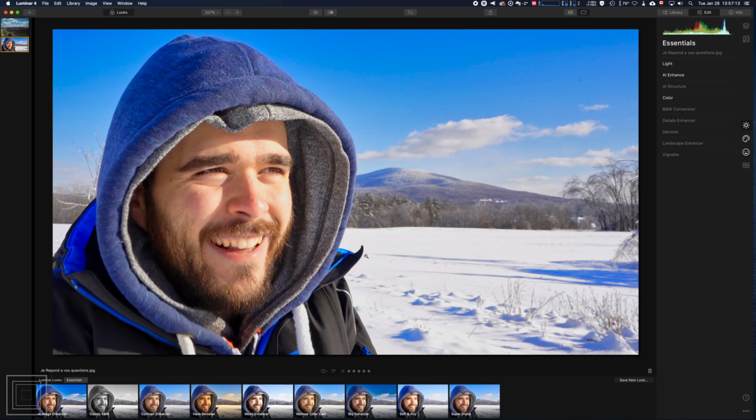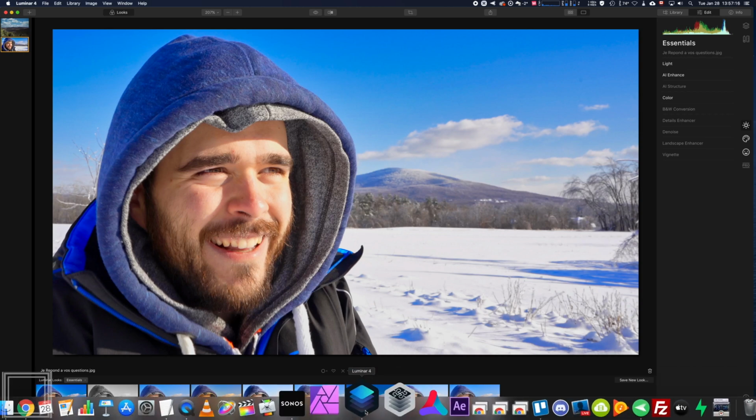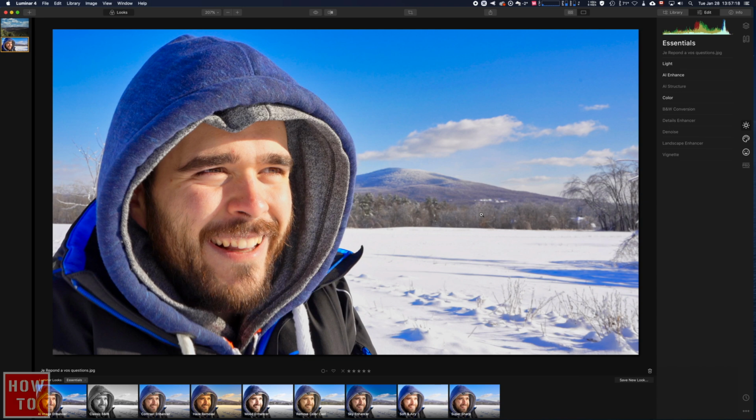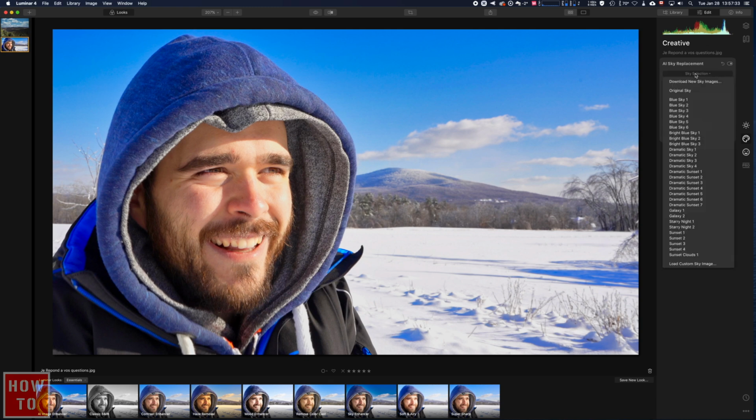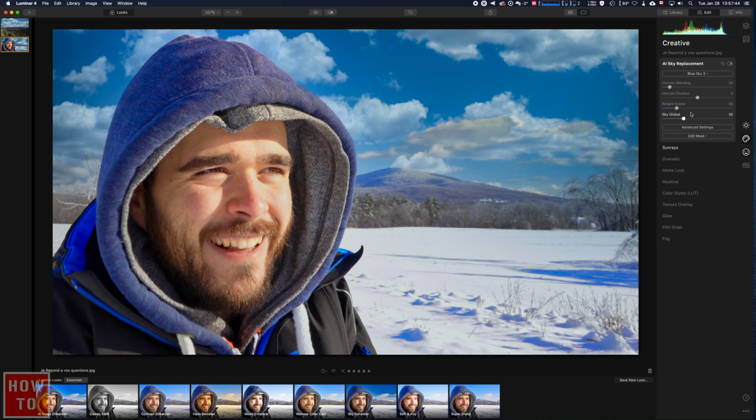So if you would like to replace a sky in Luminar 4, we'll just open a picture and you will reach the Creative tab, just right here, and you will go in AI Sky Replacement. And from here, you will go in just right here, the sky selection, and you will select sky. You got plenty of selection: blue sky, bright sky. Let's try this one. And as you can see, it's already done.